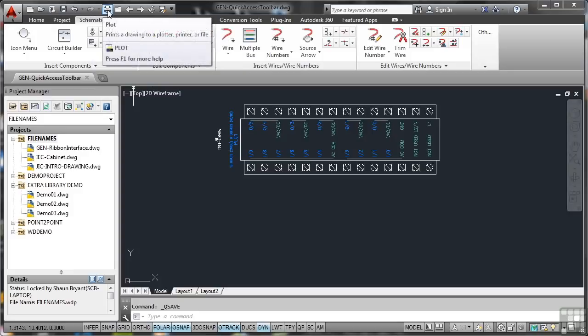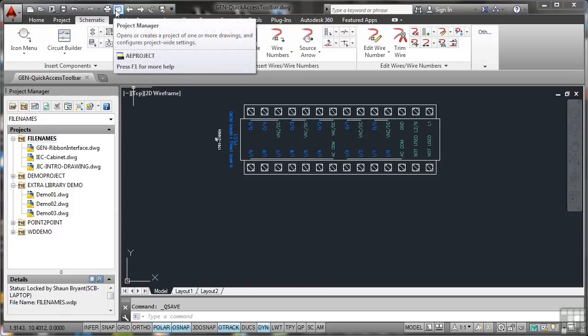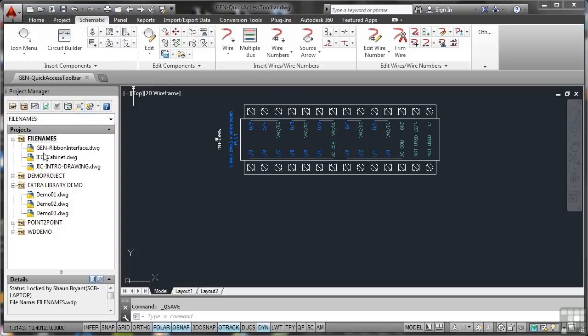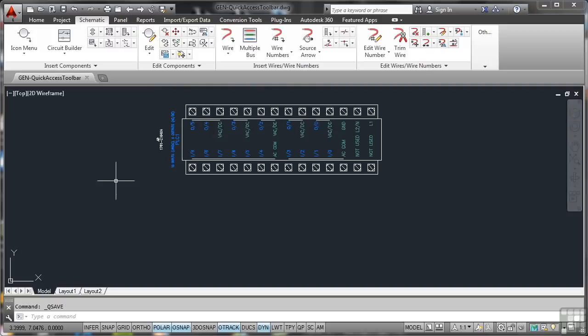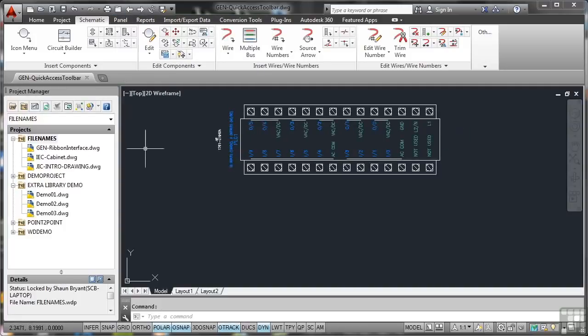Here, moving along, we've got Plot, which prints a drawing to a plotter, printer, file, PDF, or DWF file. Again, we'll look at printing and plotting projects later on, so don't worry too much about that. Next one along is Project Manager. Now, we've got Project Manager here on the left. If I close it, though, it looks just like regular AutoCAD. But if I go back up here and click on Project Manager, that opens it up again for me. It shows me what project I'm in, what drawing I'm using, and so on and so forth.